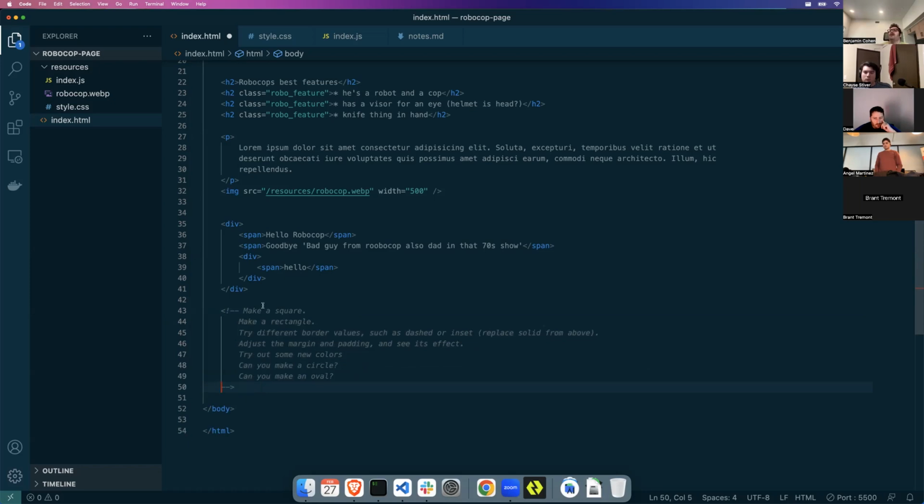Okay, so we want to make a square. How might we make a square? Let's try and do all of these together because it will show us some stuff, and that's kind of your building block. Your building blocks for making anything visual are going to be things like this, right?